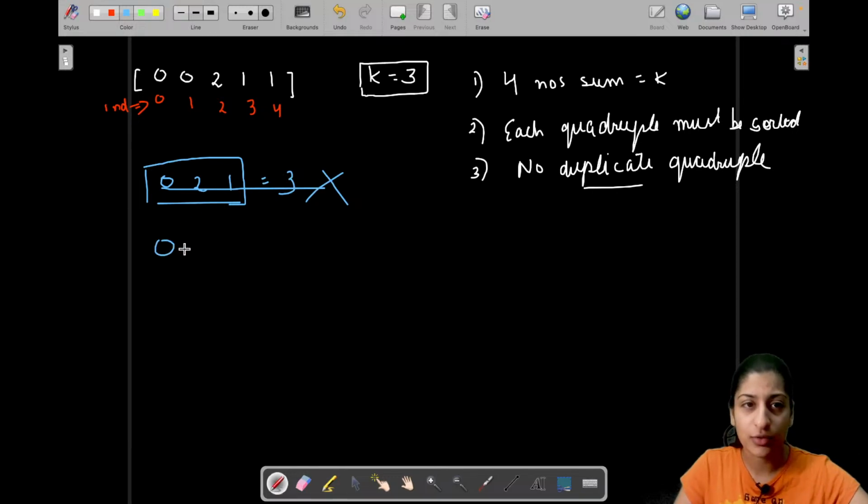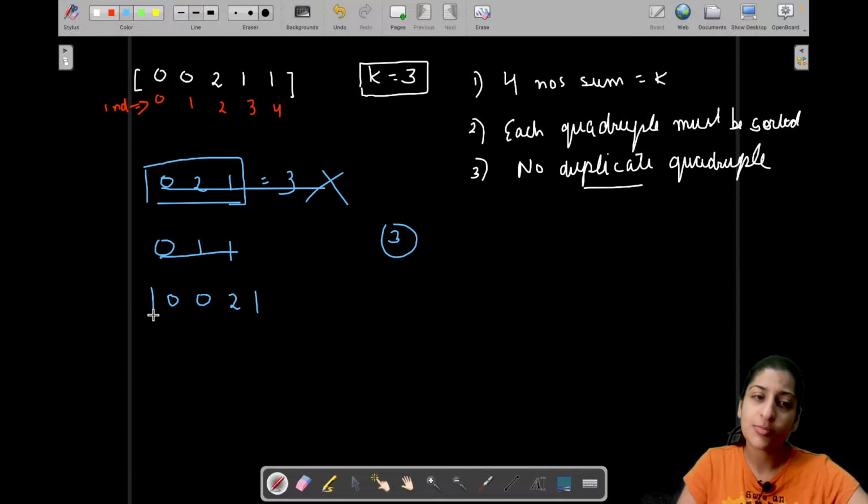What if I take 0, then I take 1, I take another 1, right? And then can I take any other element from this array? No, I cannot. I want a sum of 3, right? So I don't think taking 2 ones is going to help me. Now let's have a look at what can be the correct solution to this problem. So if I take 0, if I take another 0, then I take 2, then I take 1. Can this be your answer?